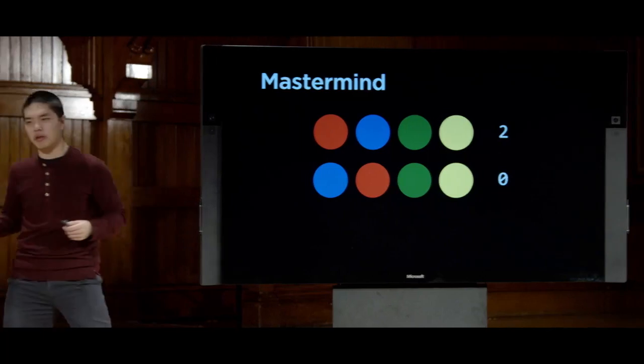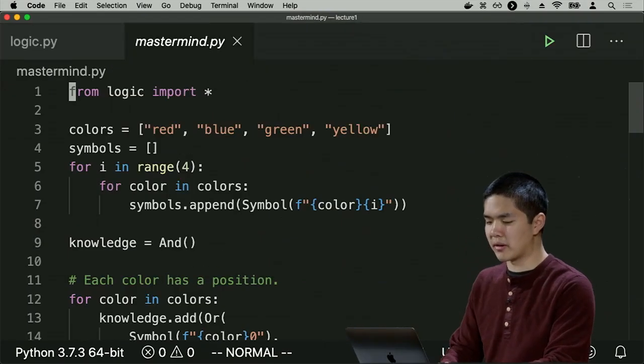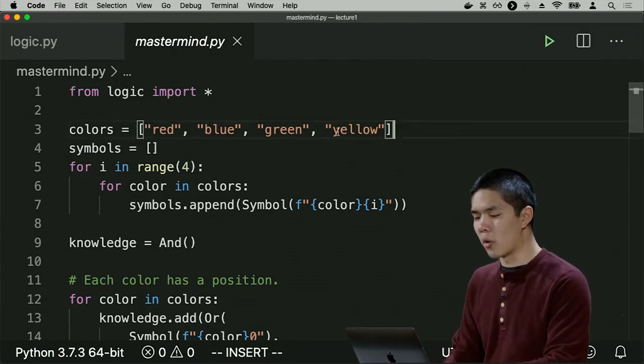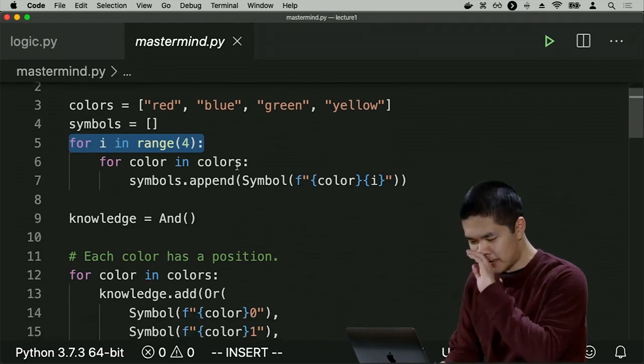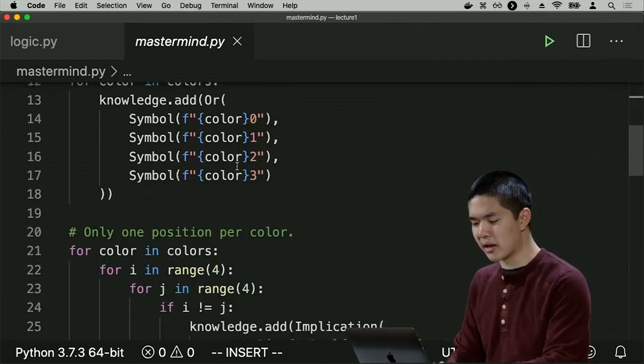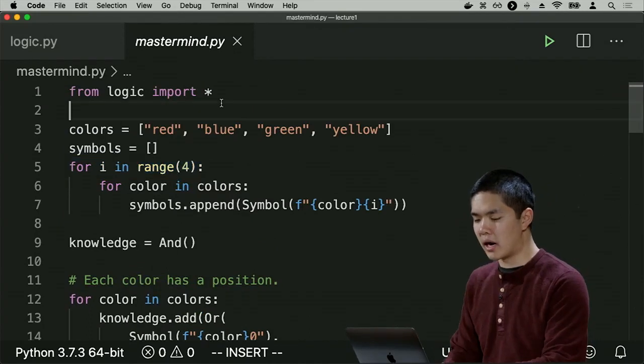We can also equivalently try and take this and encode it inside of our computer as well. And it's going to be very similar to the logic puzzle that we just did a moment ago. So I won't spend too much time on this code because it is fairly similar. But again, we have a whole bunch of colors and four different positions in which those colors can be. And then we have some additional knowledge, and I encode all of that knowledge. And you can take a look at this code on your own time.